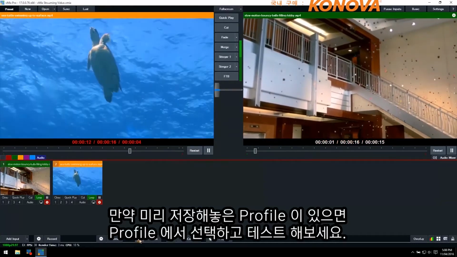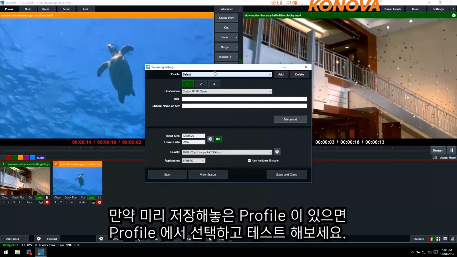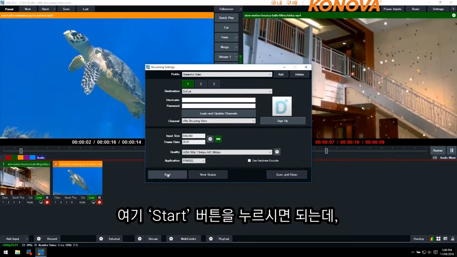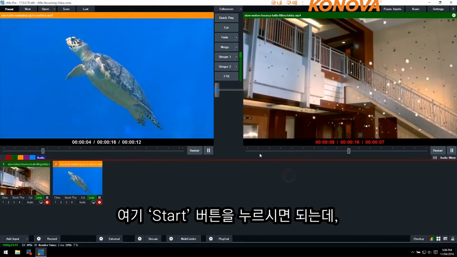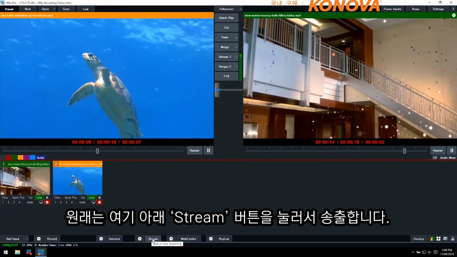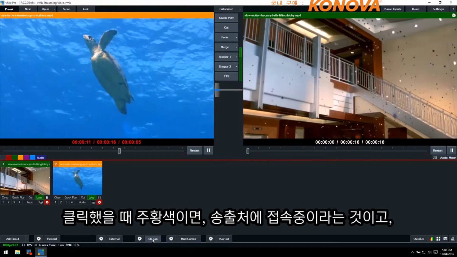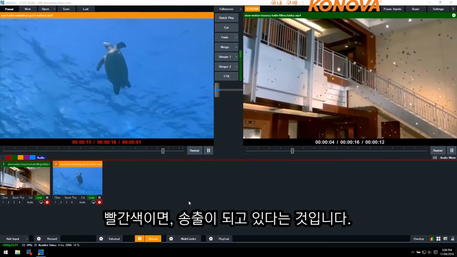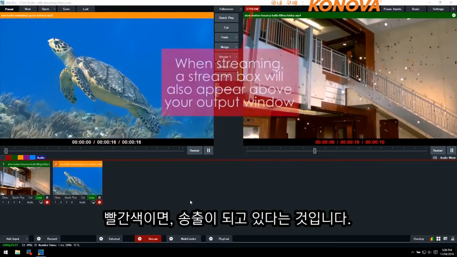Okay, I've already set up a streaming profile for this stream, so I'm going to select that now so we can test it out. So you can hit the start button here to start the stream, but typically you would use the stream button down the bottom here to start your stream. Once clicked, it will turn orange and that means it's connecting to your provider, and then will go red once the stream is up and running.